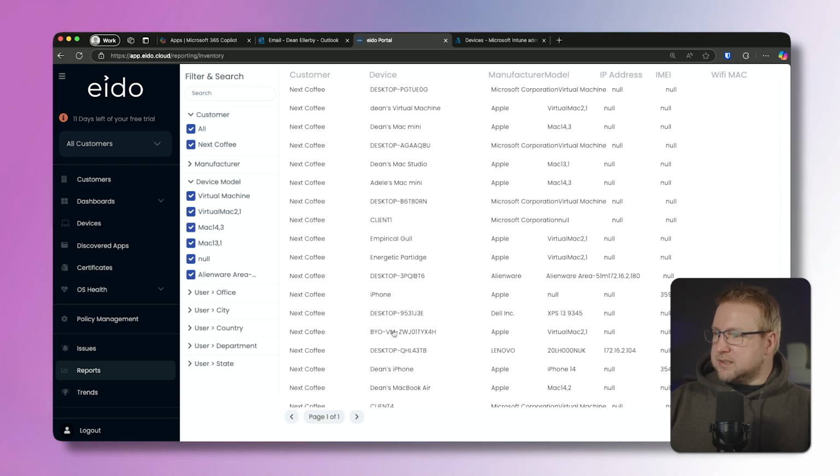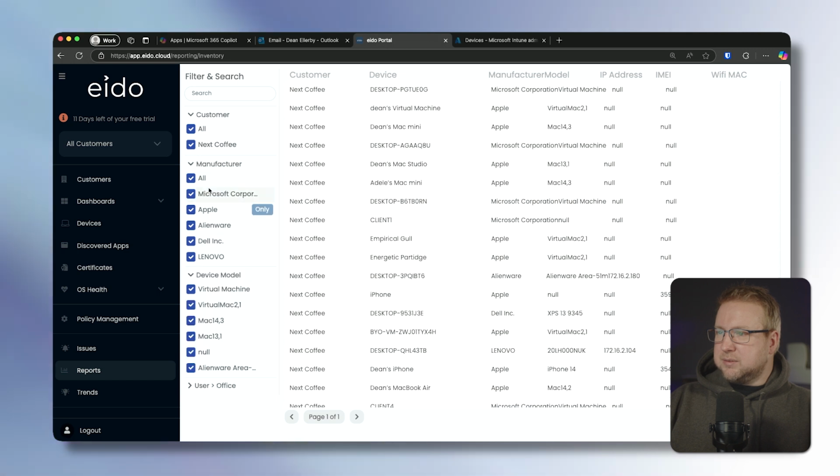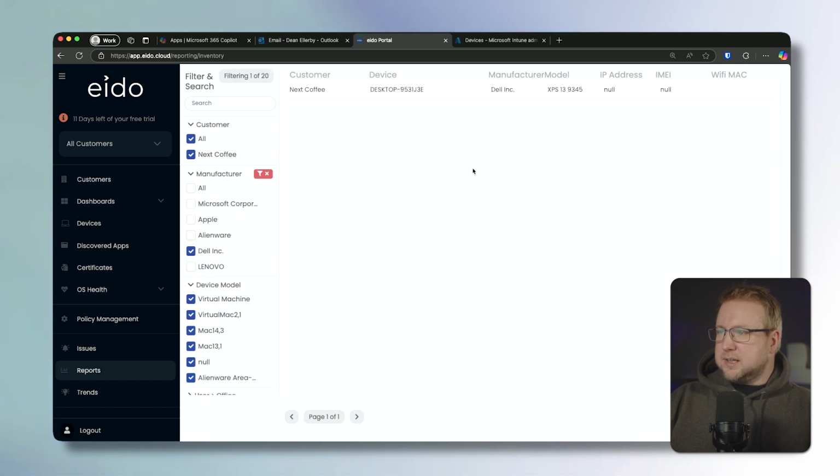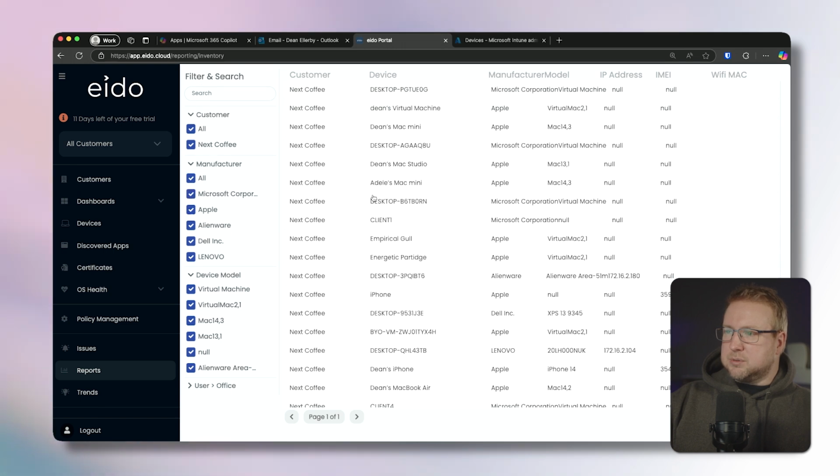Inventory, that's all our devices, but again, it looks like I can actually filter down through this and only show my Dell devices, for example. That's pretty useful. And only show Alien. Yeah, that's pretty useful to be able to do. It's a very responsive interface. That's what I think is useful about this.